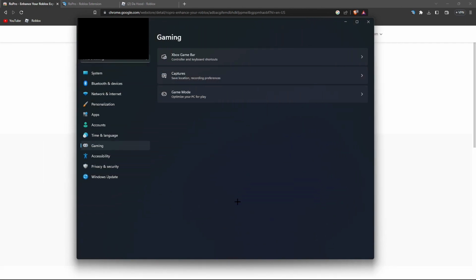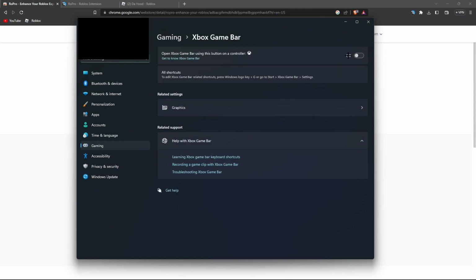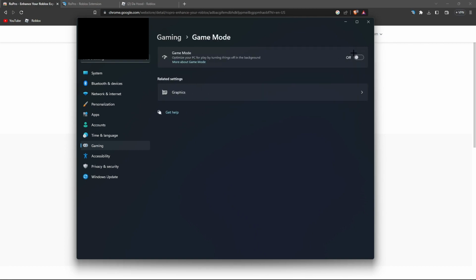So as you guys know, this game mode, just don't use it. Please do not use it. Go into gaming, click Xbox Game Mode, turn it off. I mean, you click game mode and you turn it off. Now I use this. It's gonna kill your performance on your PC, and you're just not gonna have a good time at all trying to play any game, because it's gonna just drop you like 20 to like 15 FPS.